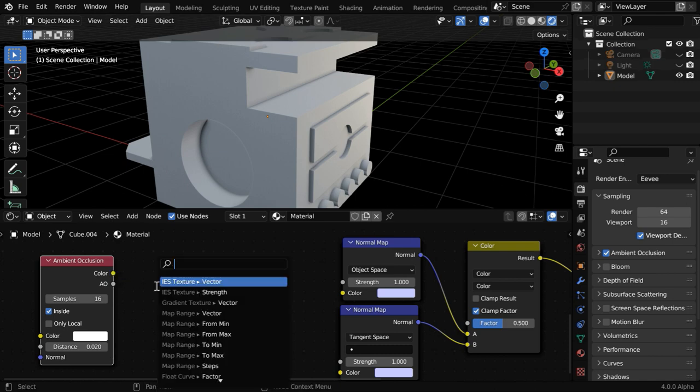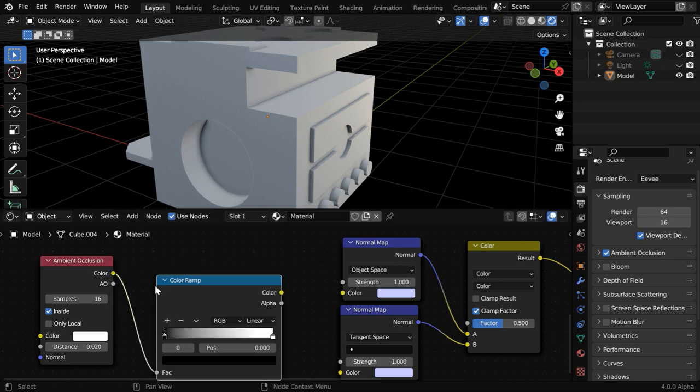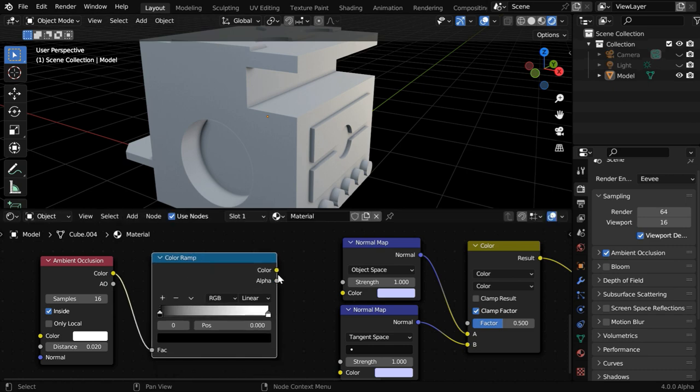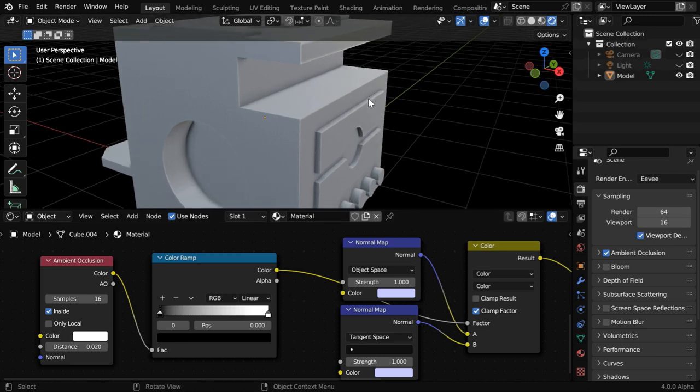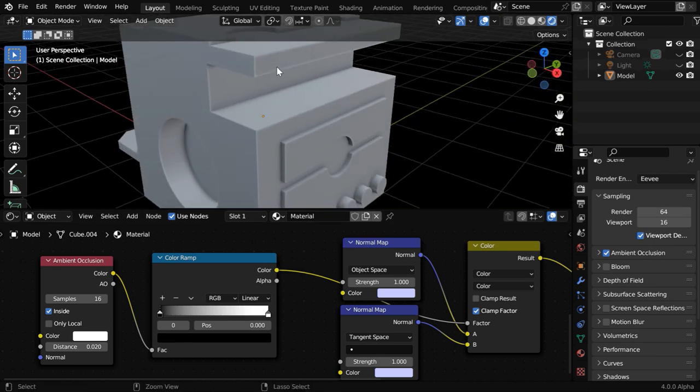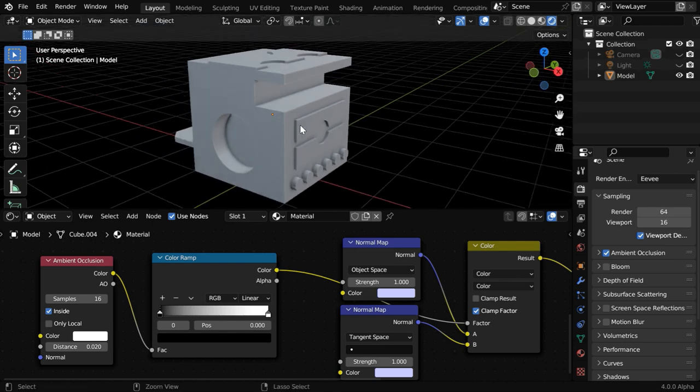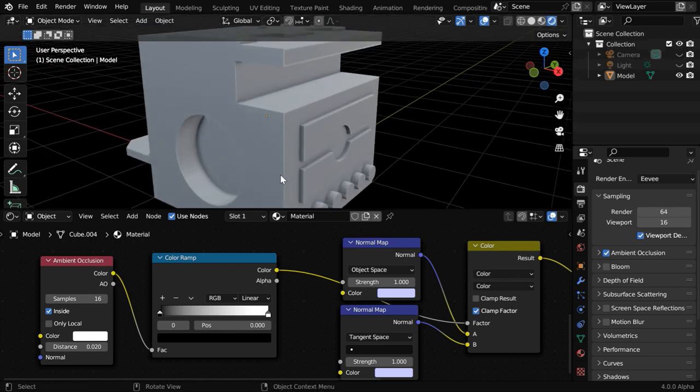Then this color output can be passed through a color ramp node for clamping or filtering purpose, and finally, the output of this node will be the mixing factor of our color mix node. So we can immediately see that the edges are highlighted prominently with a different light reflection, which creates a bevel effect. And you can customize the thickness of this bevel by changing this distance value.